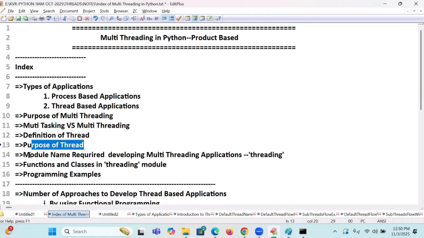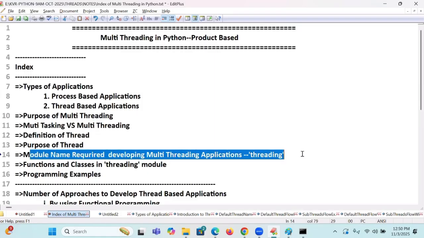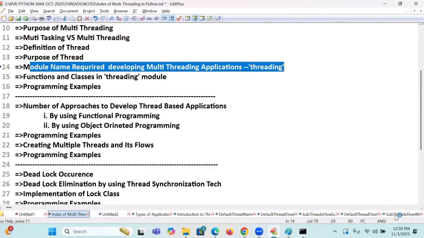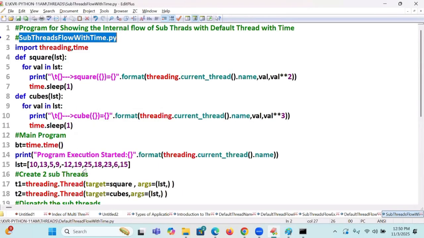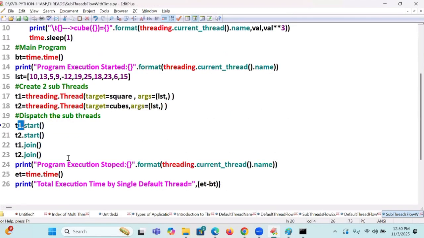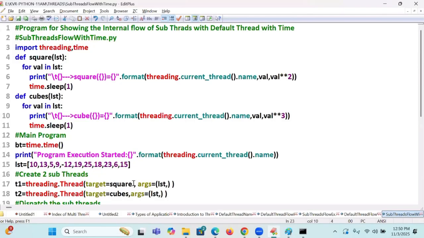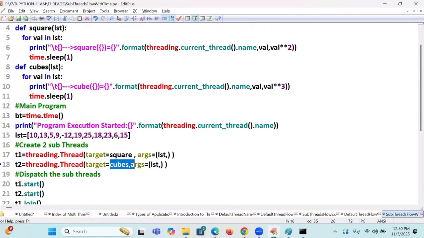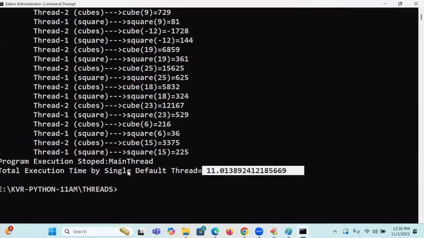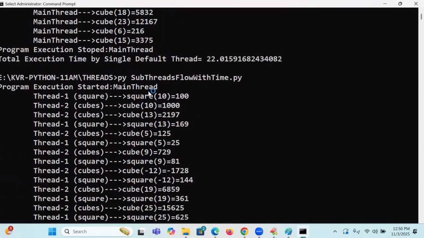Tomorrow I will go for it. Today I created two threads, T1 and T2. Their execution is also done. Each thread has its own function that is executed. You observe it. Main thread started, and in the middle of it, thread 1, thread 2 run, then main thread stopped. If you want to assign your own name, you can assign.